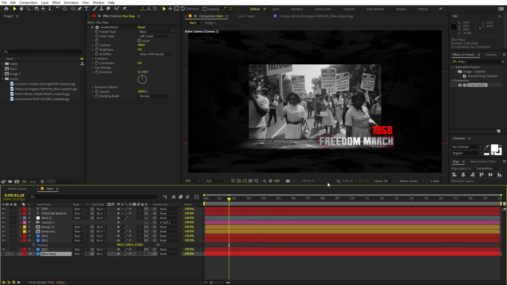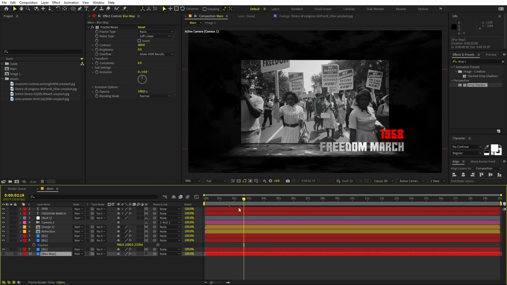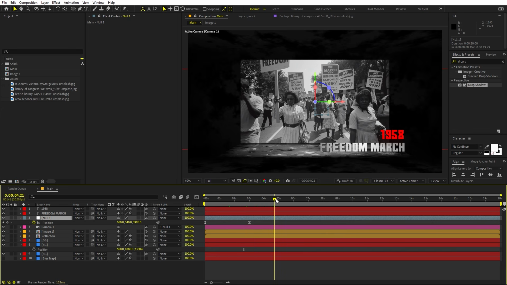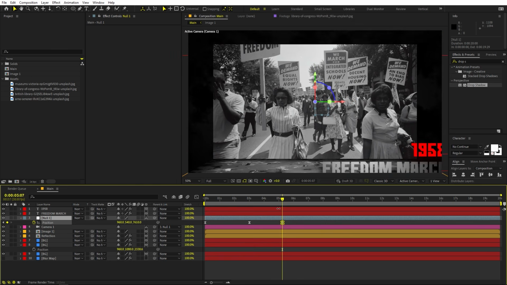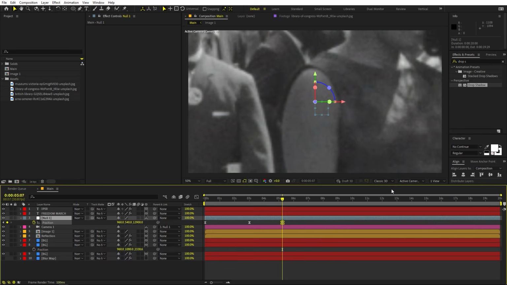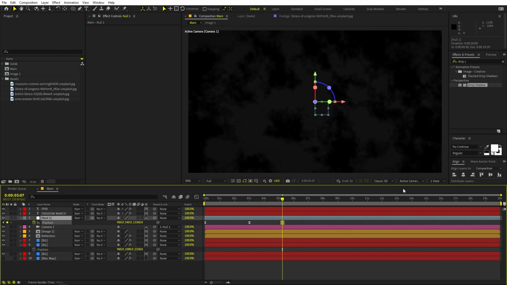Perfect. So here we have our thing, and once we are somewhere around here, we can continue this, and let's go to somewhere around 5 seconds, and I'm going to just zoom in a lot, somewhere around here like this.